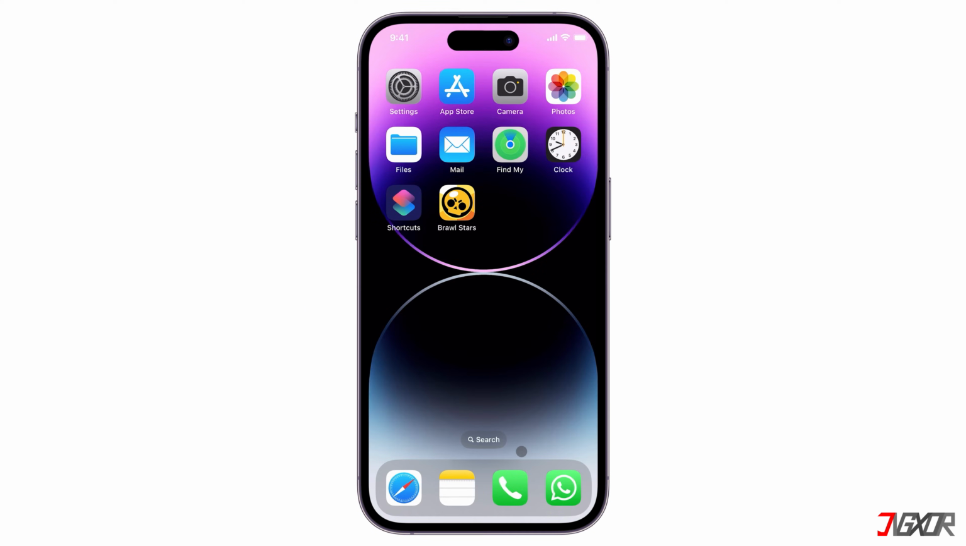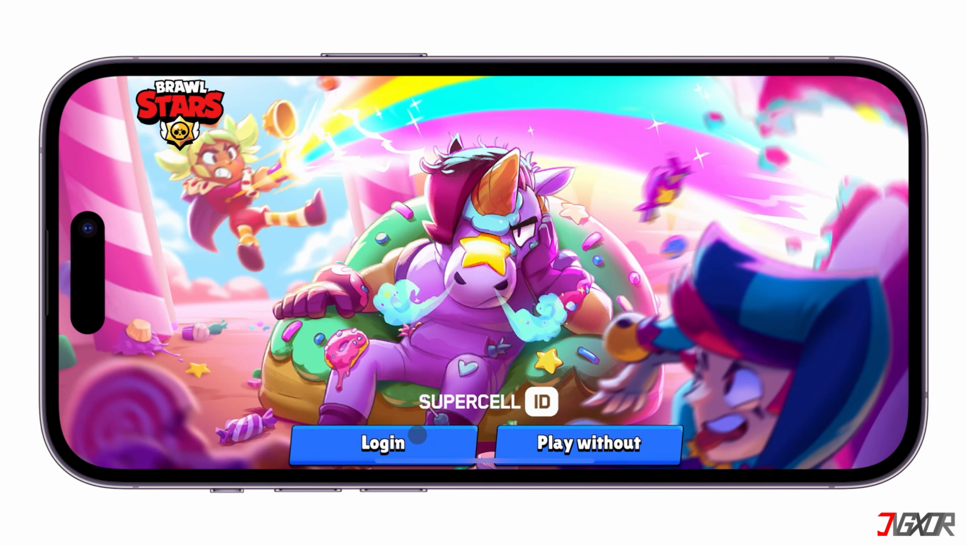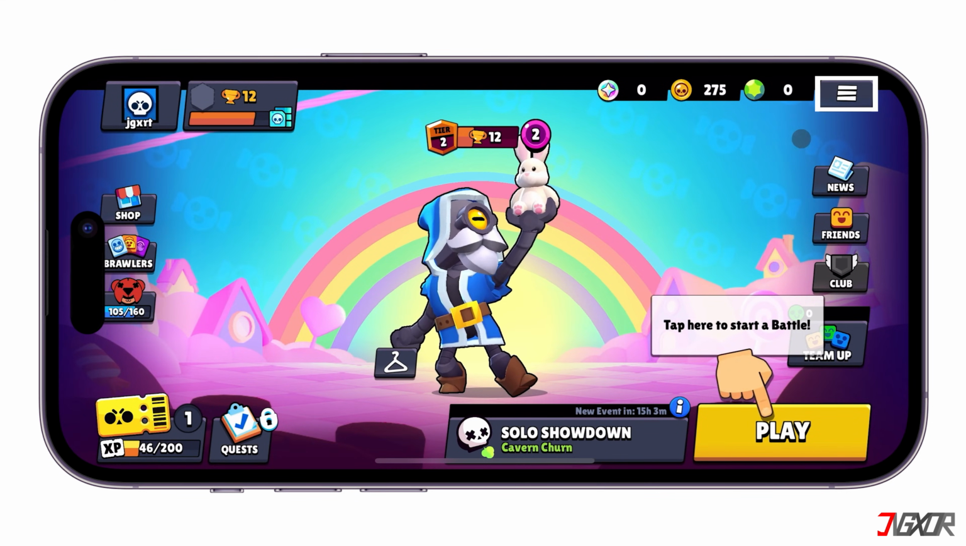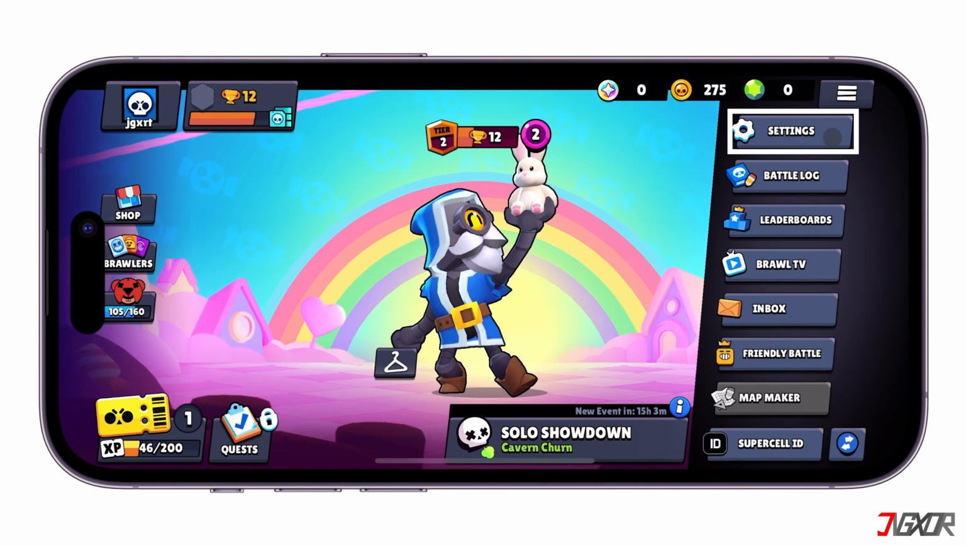Before you begin, ensure you have a new email address or have access to an existing one that isn't already linked to a Supercell ID. Launch Brawl Stars. Log into your account and click the three lines icon in the top right corner to access settings.